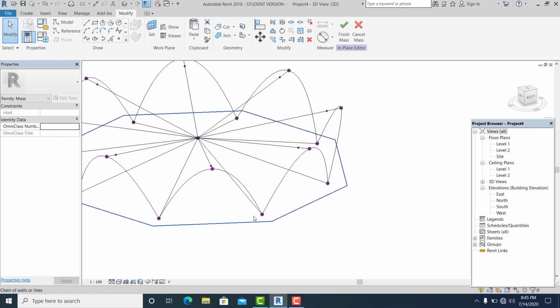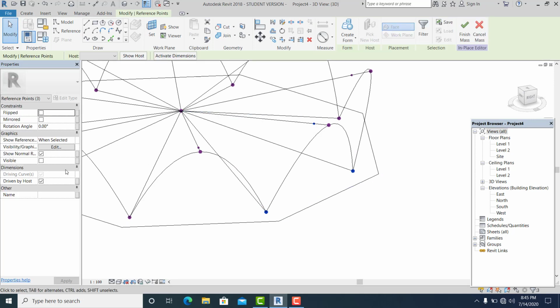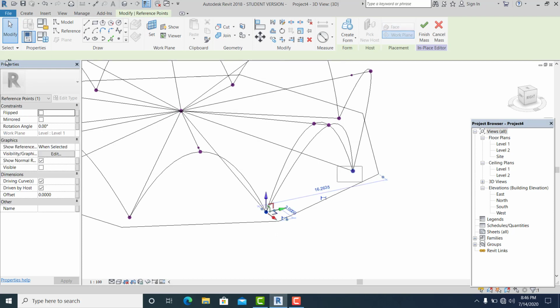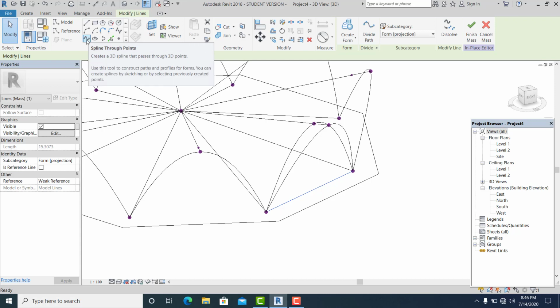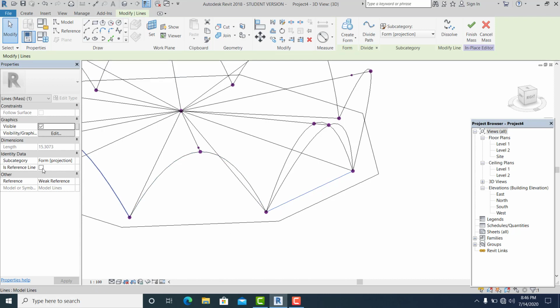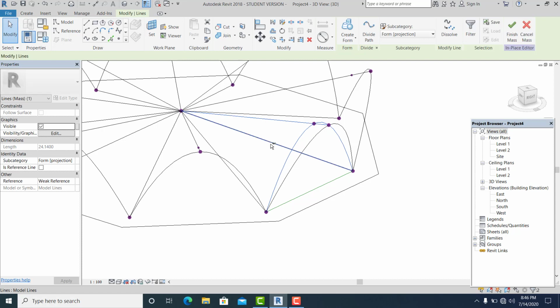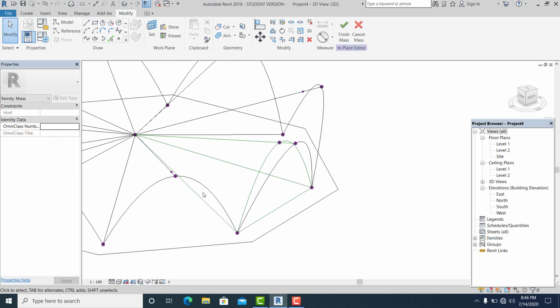So now what I'm going to do is pick this point element, and I just go to explain, and now pick this point element, or explain, and now I just change this into reference line, including this. So this is all our reference line.